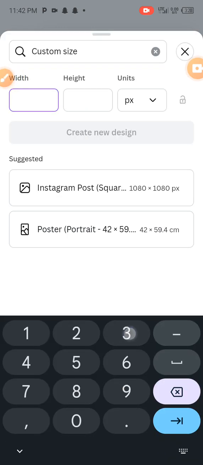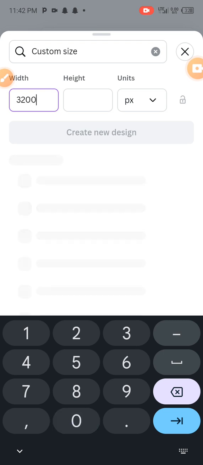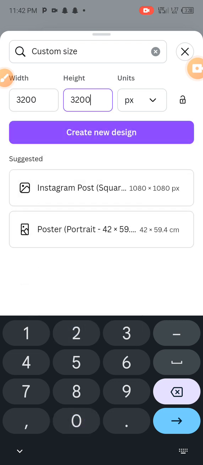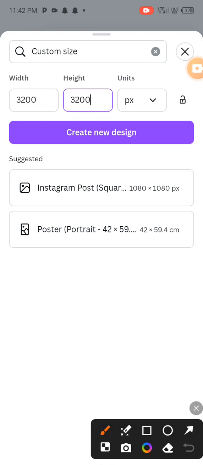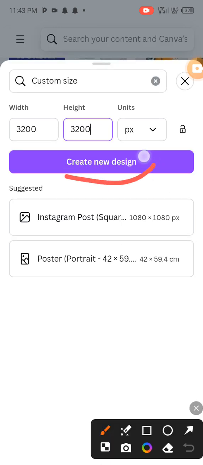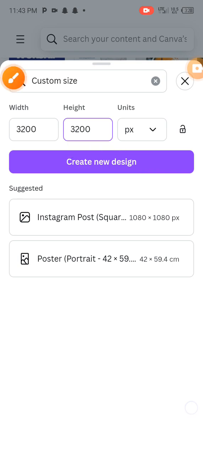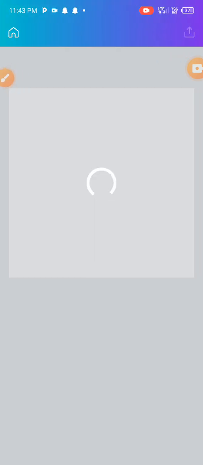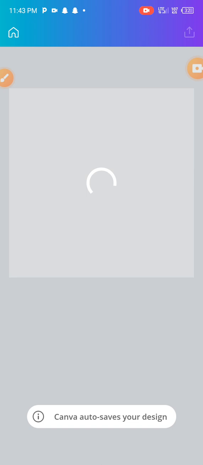So I'll work on 3200 by 3200. That's the dimension I mostly work on. Then you will see Create New Design. You hit on it, and here you go. It will send you to the working area. So we have it here like this.